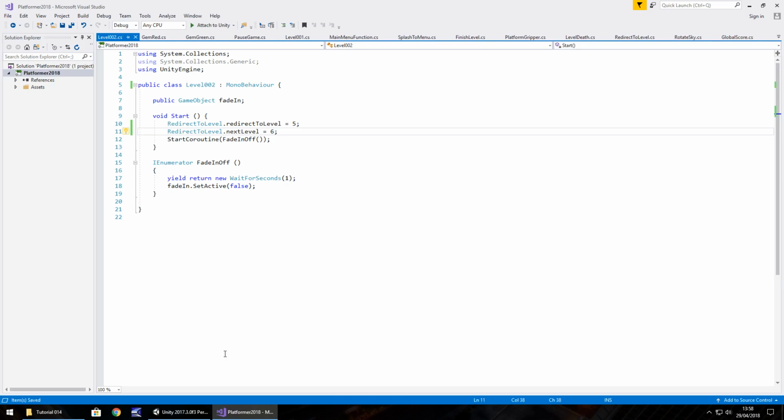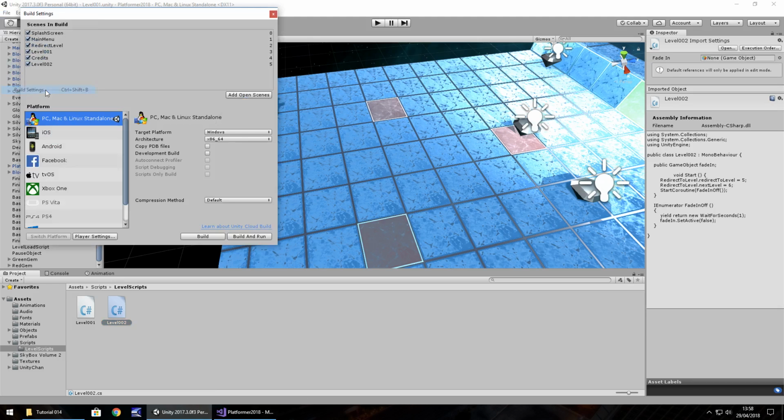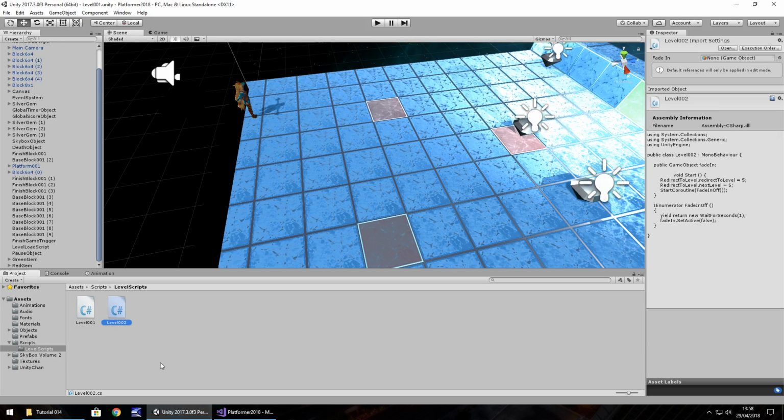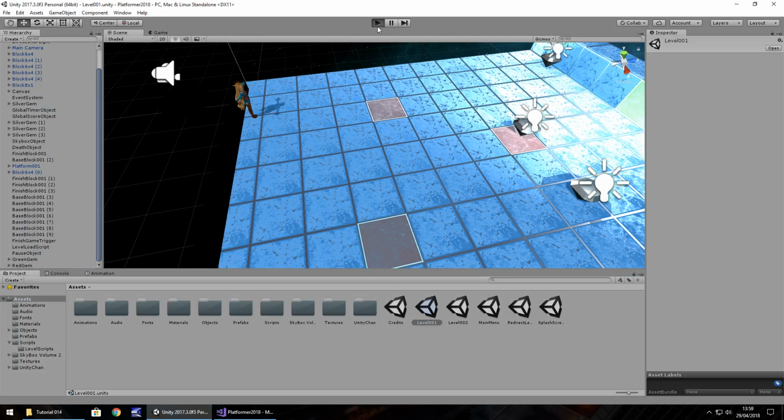I'm not going to create a third level in this, but that's the principle of what you would do. You would create your new level, and then you would go to File, Build Settings, and add it there. So level 3 would be 6. So then it realizes, oh, level 6 is next. So let's make sure everything is saved. And let's go to Assets and level 001. And let's give this a playthrough.